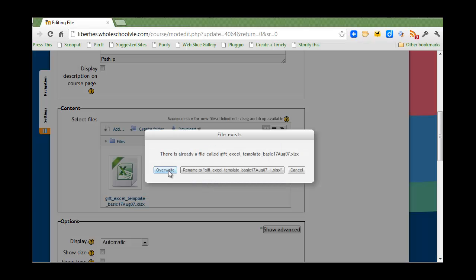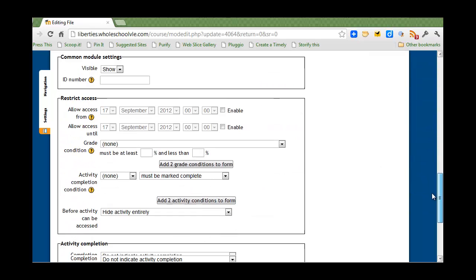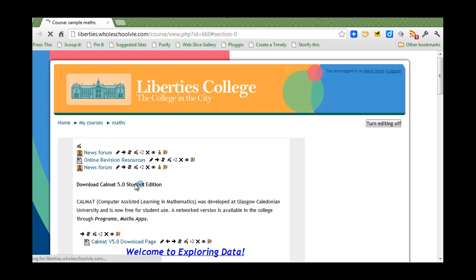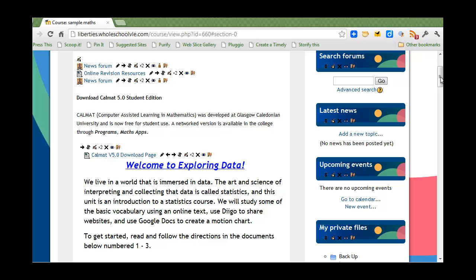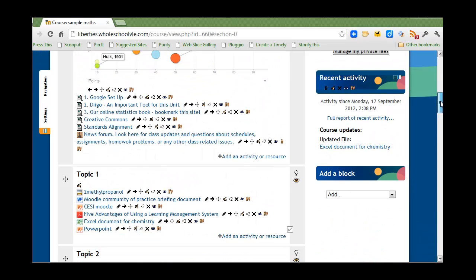It will ask me to overwrite or rename it. We're going to overwrite the existing one to remove any confusion. There will only be one version, the most up-to-date version, on Moodle available to my students. Click on Overwrite and scroll down and click Save. That's how quick it is to update a file directly on your Moodle course.